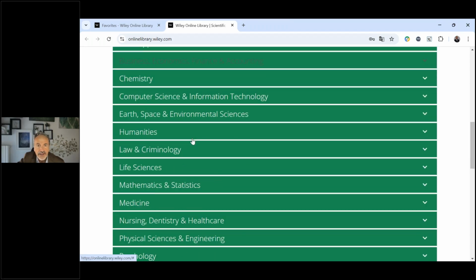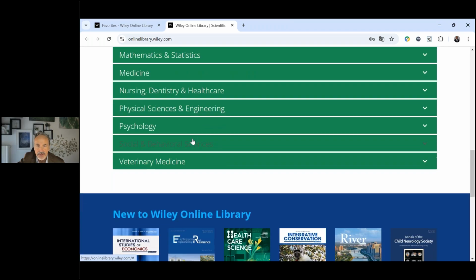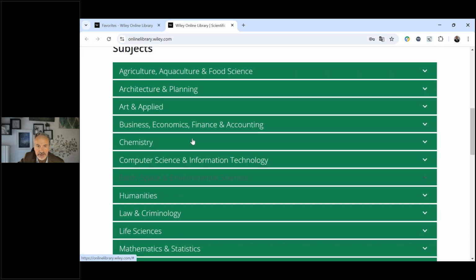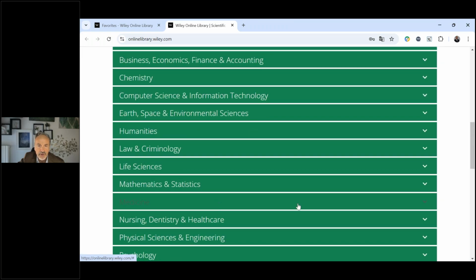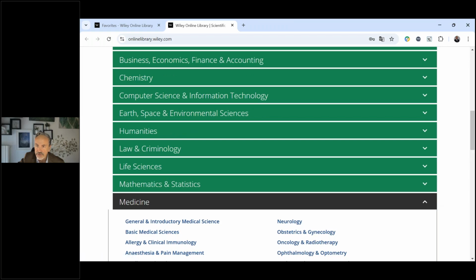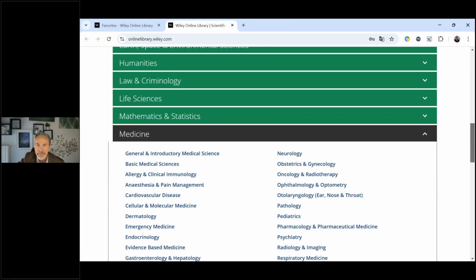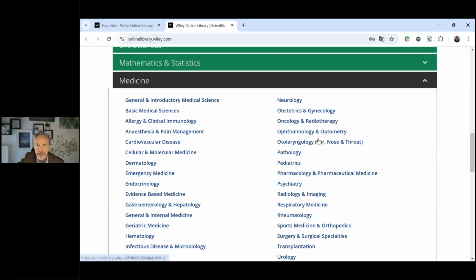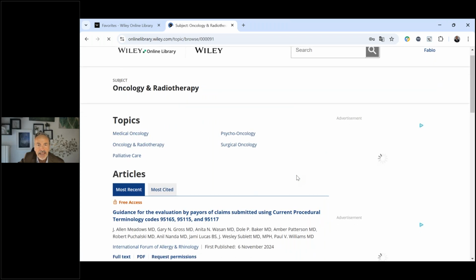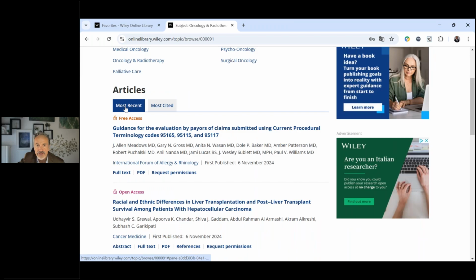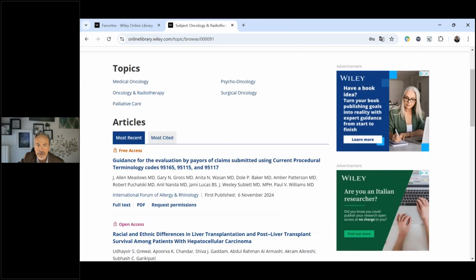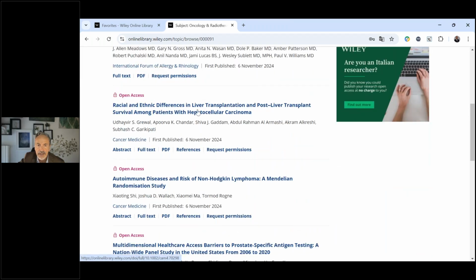Now, here below, you find a subject taxonomy. So you can browse content. Like, for instance, if you're interested in medicine, you can expand and visualize the subtopics. You can pick up topics like oncology and radiotherapy, and you can visualize the most recent articles and the most cited articles that fall under the oncology and radiotherapy taxonomy.